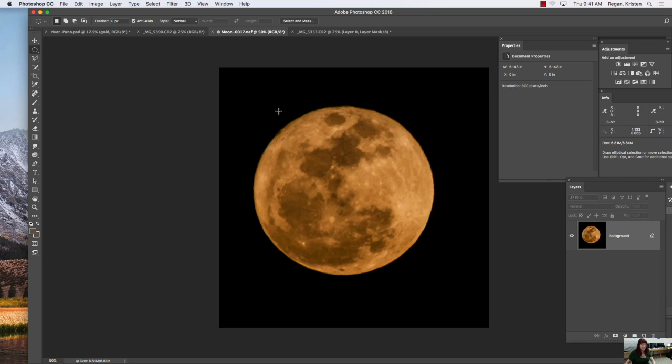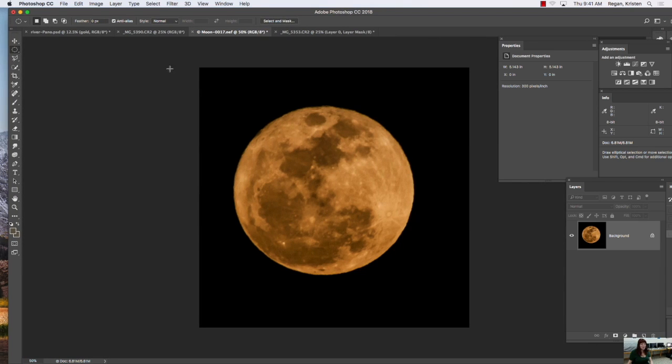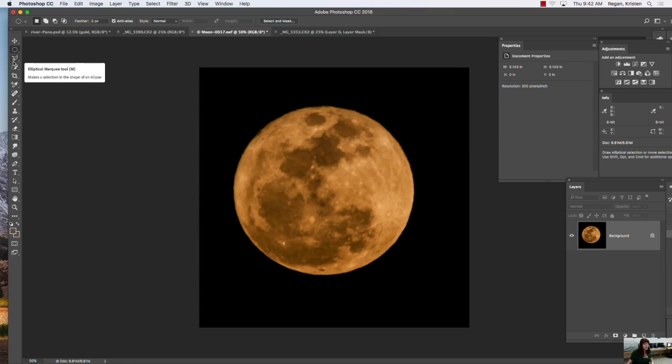But that might give me kind of a hard edge, right? Maybe I want to have something a little bit smoother than this. So instead of using a hard edge like the elliptical marquee, I'm going to select and mask. And you're going to see this select and mask option anytime you're on a tool that does selections. So for instance, the marquee tool or the polygonal lasso tool or the quick selection tool, all of those are going to be different ways to select.